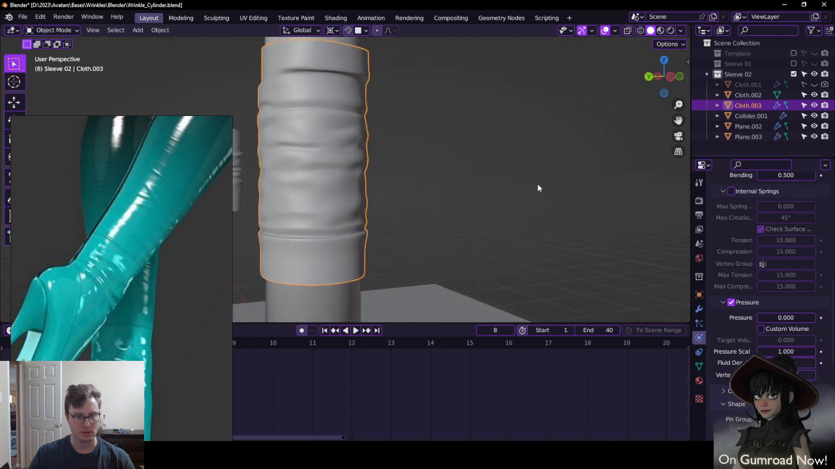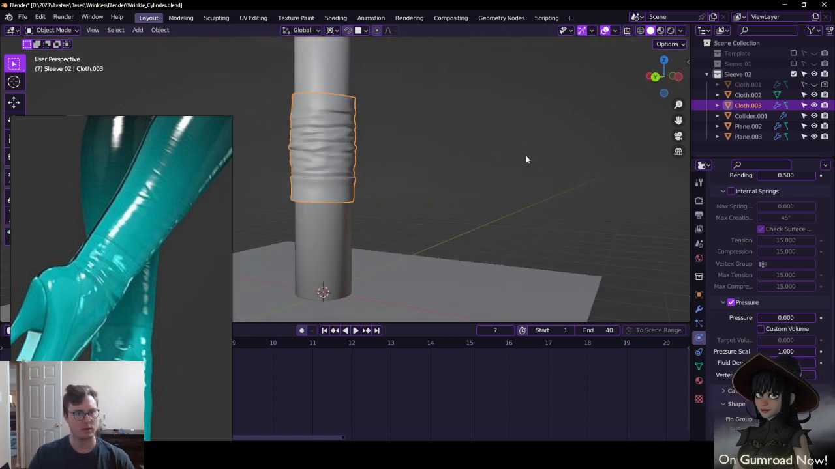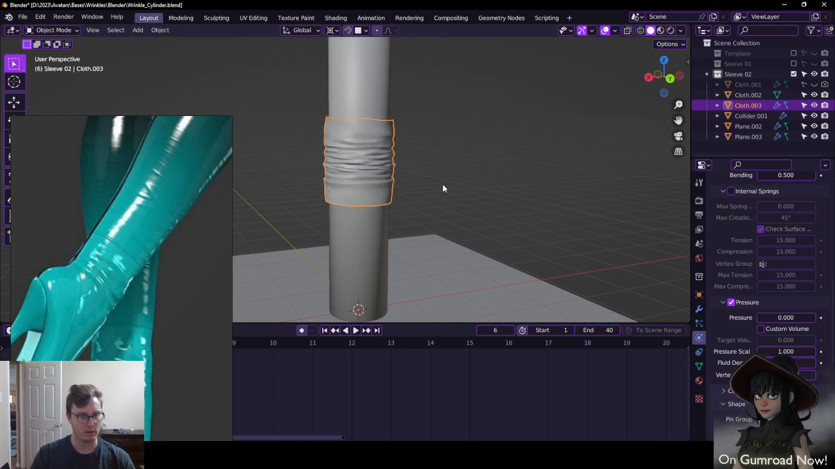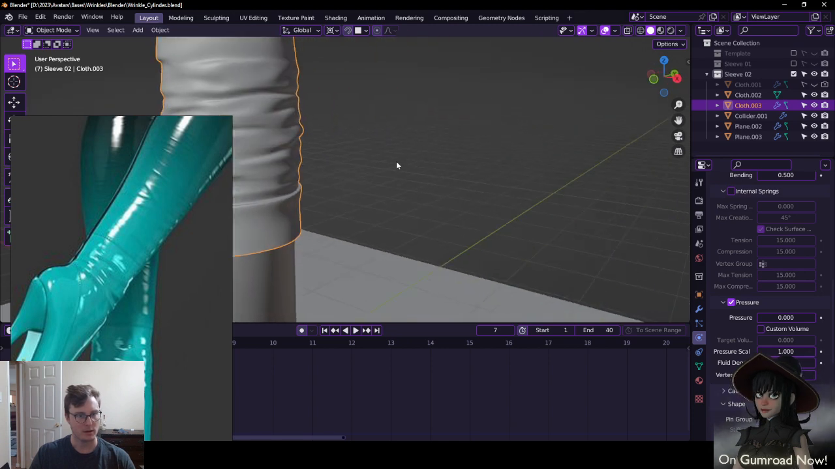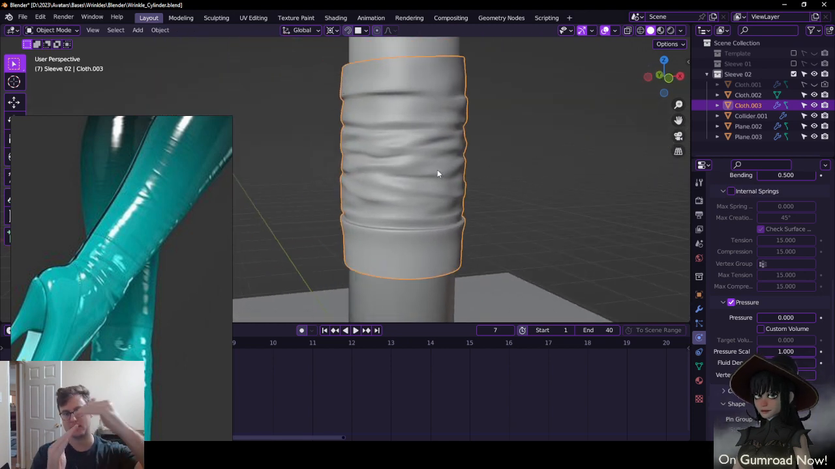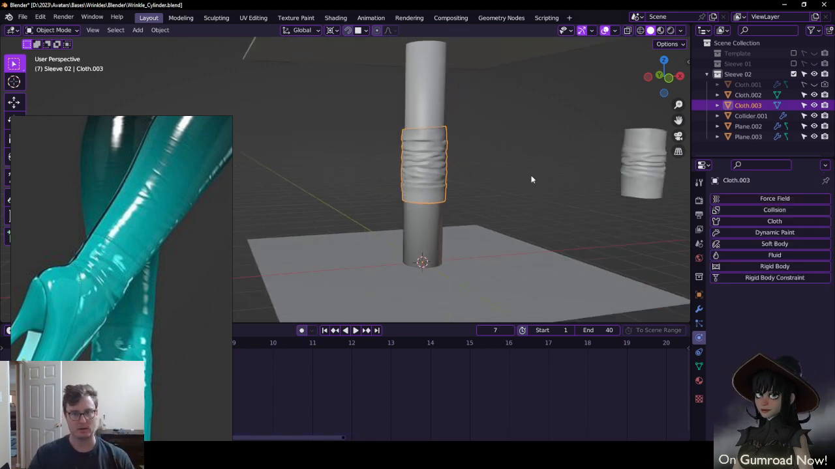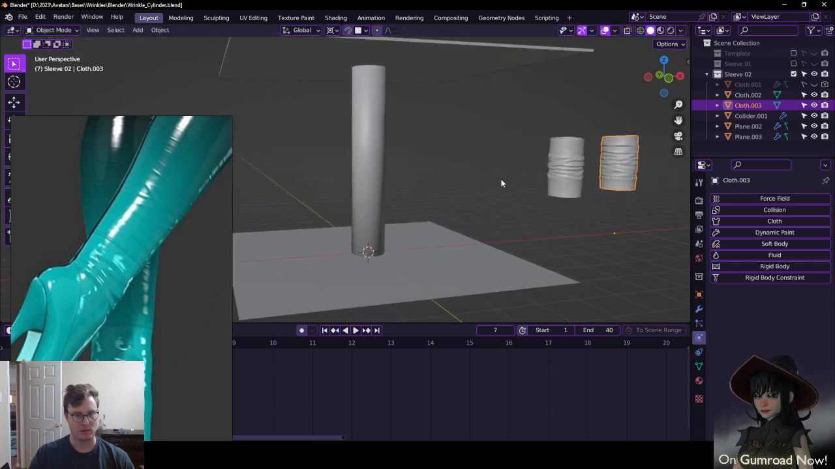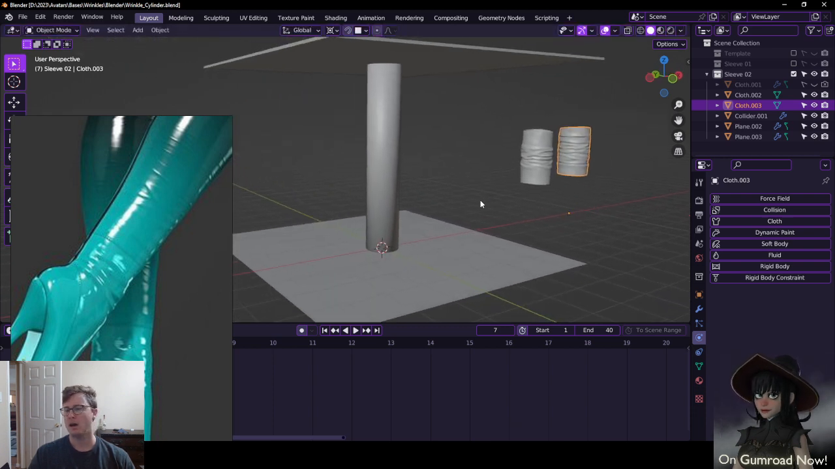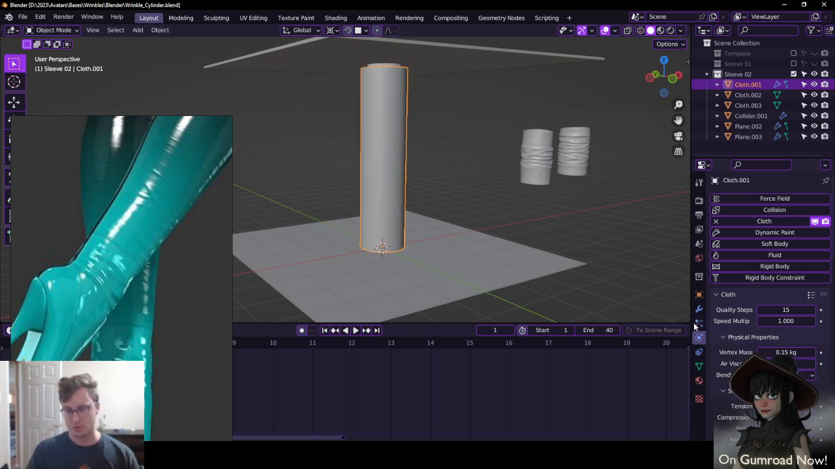Okay, so we got some good stuff here. And I like this one. That one's quite good. I'd rather have this one because there's less overlap where the cloth is actually folding over itself. So we'll mesh that. Excuse me. One thing we could also try is to turn up the initial subdivision.